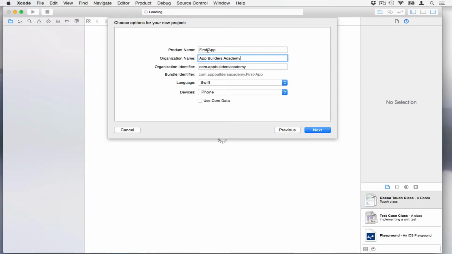And the name of your product, together with the name of your organization, create this so-called organization identifier. And this name you can change as well. You can put anything here you want. You see it's kind of a reverse domain name, right? Com first and then the App Builders Academy.